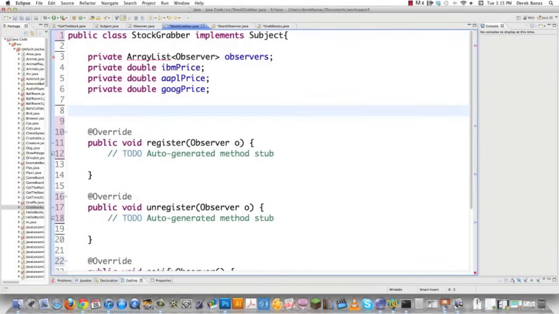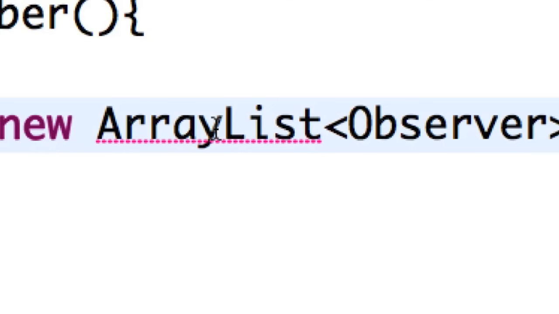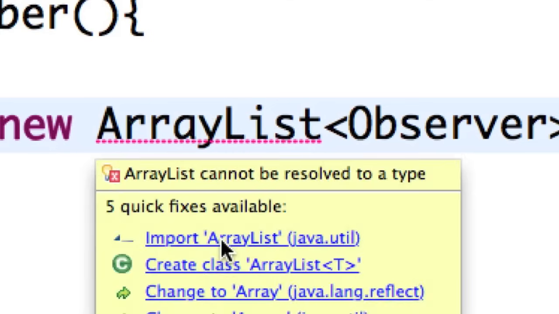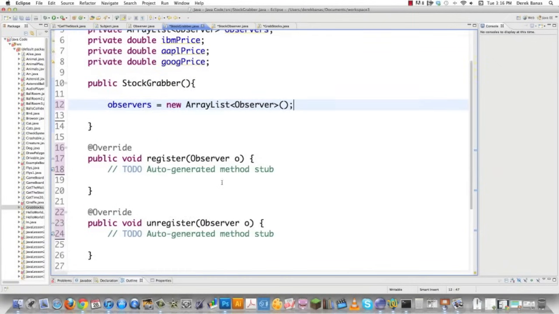And before I get into these classes, I'm going to come down here and go StockGrabber, create the constructor for this. And it's just going to define my ArrayList. And of course it's going to give me an error that I need to import the ArrayList library. So do that. And there it is. And that's all I'm going to do inside of that.